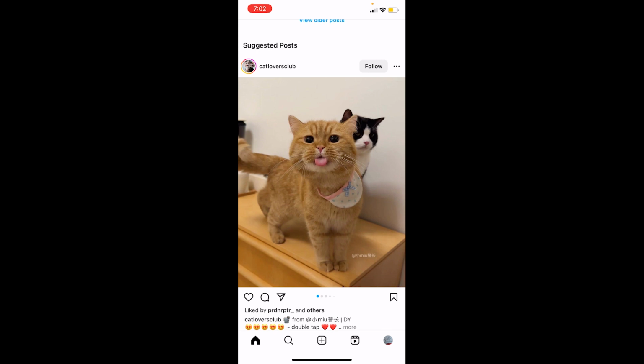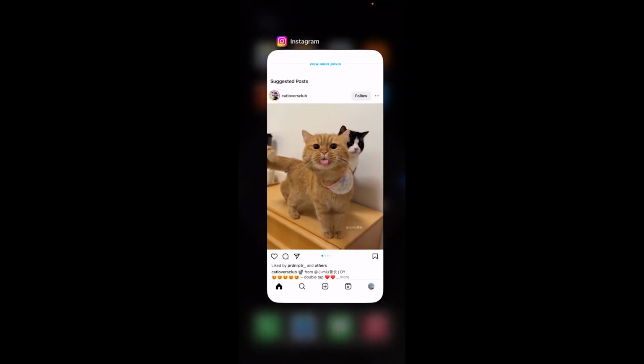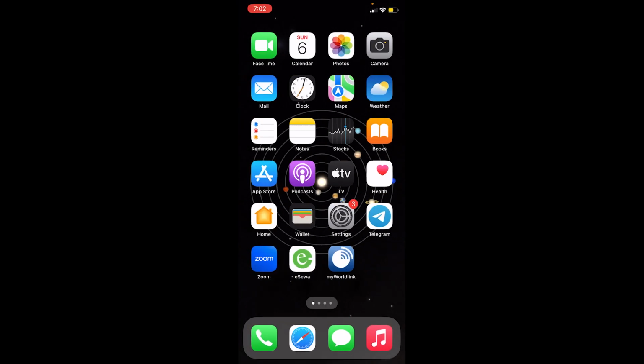So in order to turn this into black, there is no such setting on your Instagram. You need to do it from your phone's settings. So by that I mean just close Instagram for right now and then go on your phone's settings.